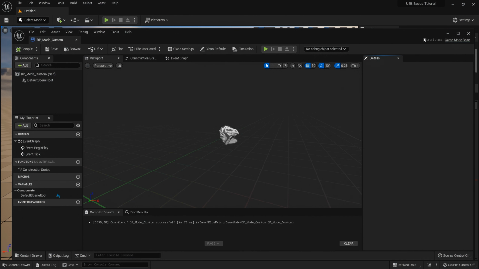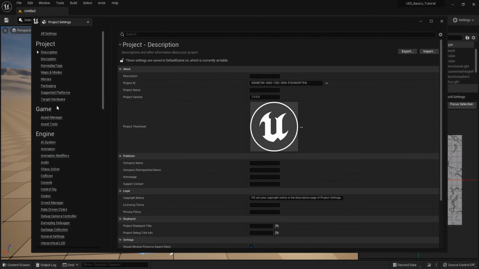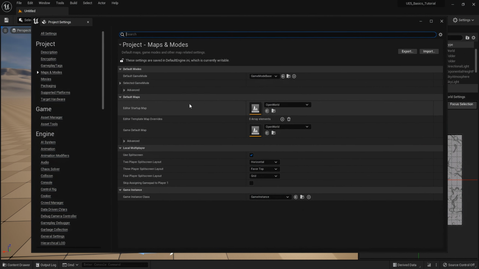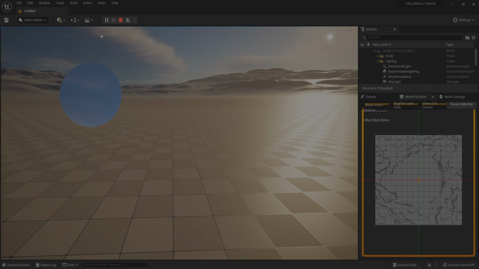After making these selections, go to the editor's menu bar, click on Edit, and then choose Project Settings. In the Project Settings window, navigate to the Maps and Modes section under Project on the left side, and select our Game Mode class as the default game mode. Now, when we click Play, we will see the text, Hello, displayed in the upper left corner.